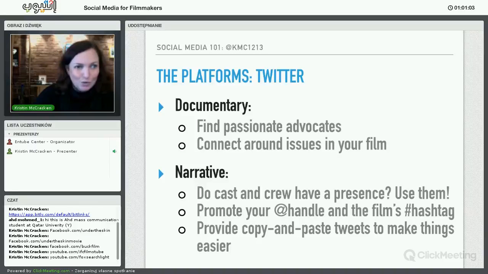You make sure that they use the right handle and the right hashtag, and there are no misspellings, and they have the right dates and all those kinds of things. So if you can provide those things for your community, that's really a win-win situation.